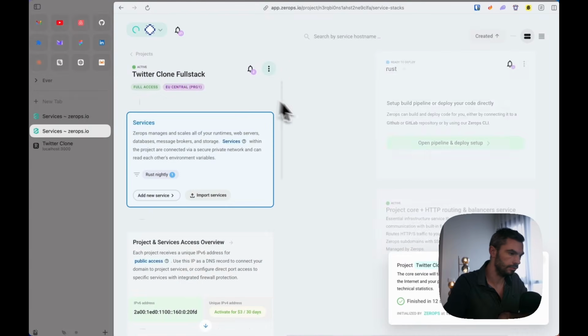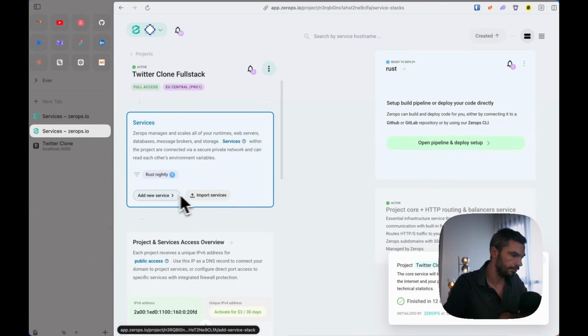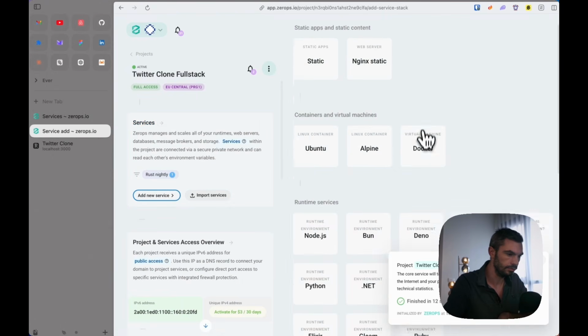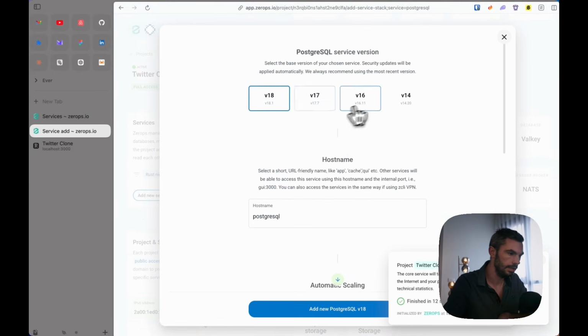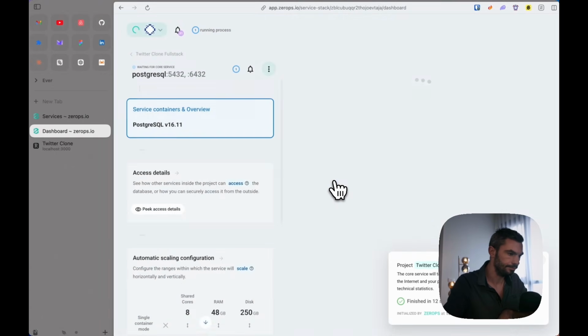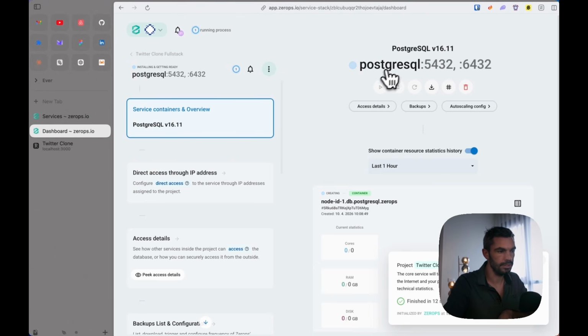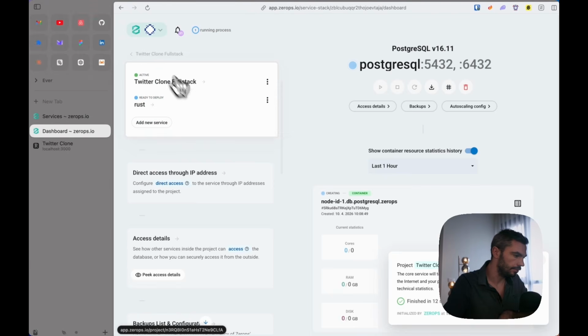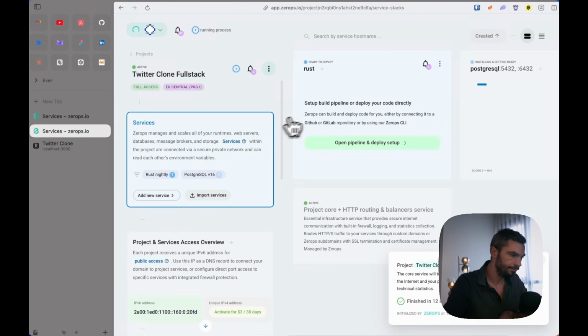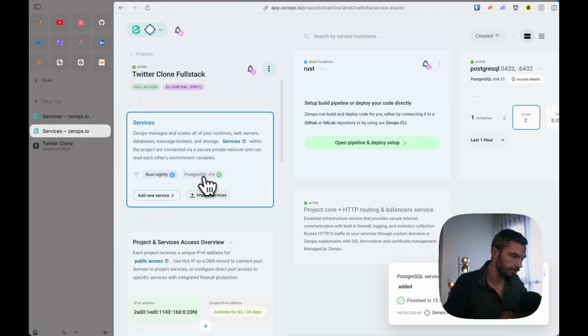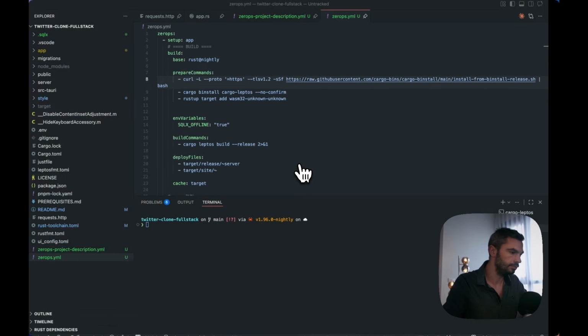First, I want to set up the different services. So we have Rust nightly, and we can also add a new one for PostgreSQL. Here I'm using version 16, and we can just add. Probably it would be better to change the name, DB instead of PostgreSQL, but it will work the same. So we have these two services, Rust Nightly and PostgreSQL.